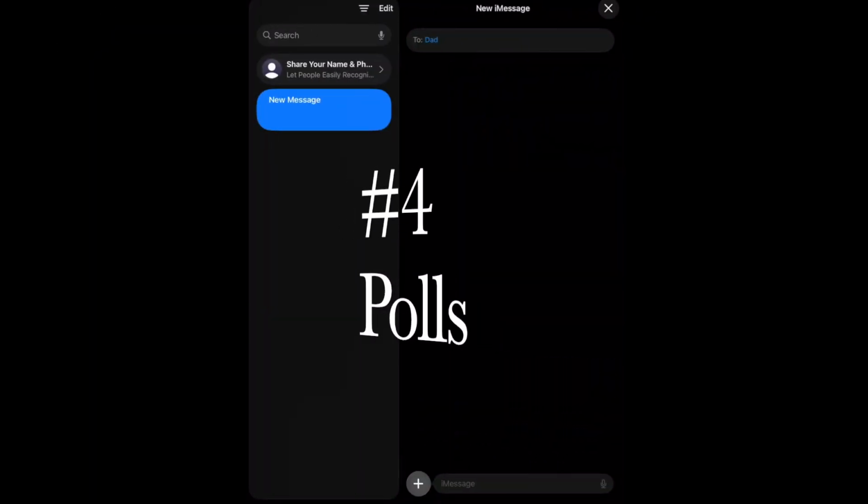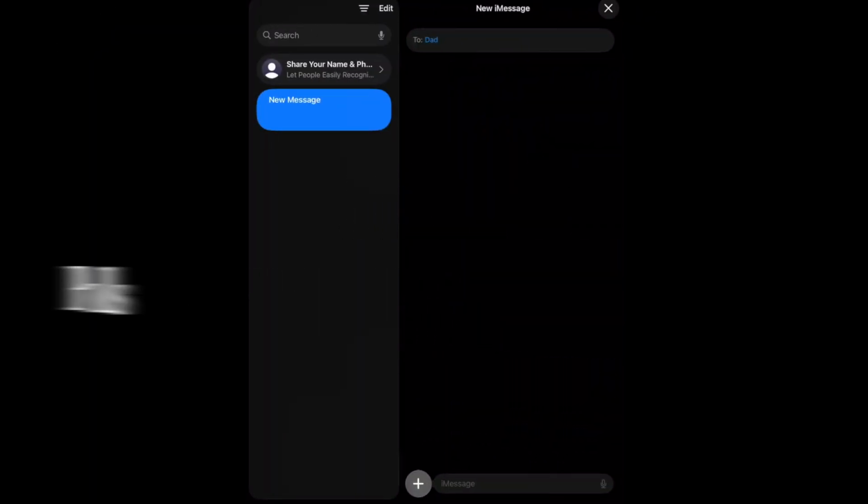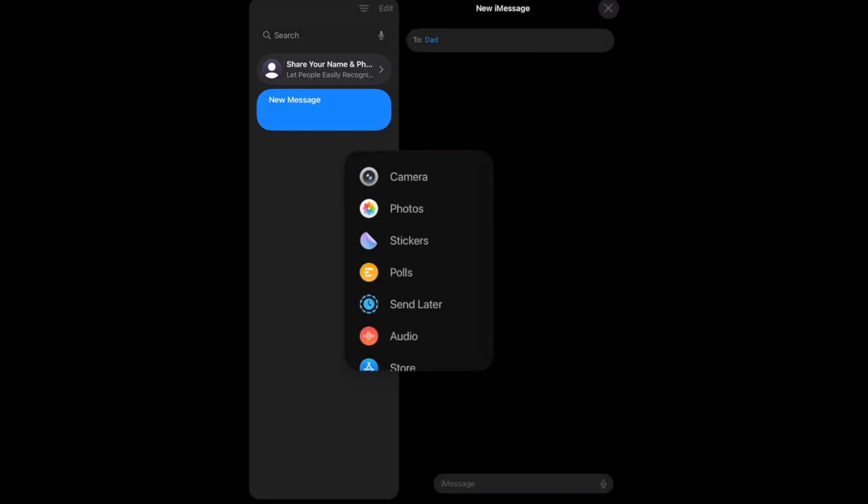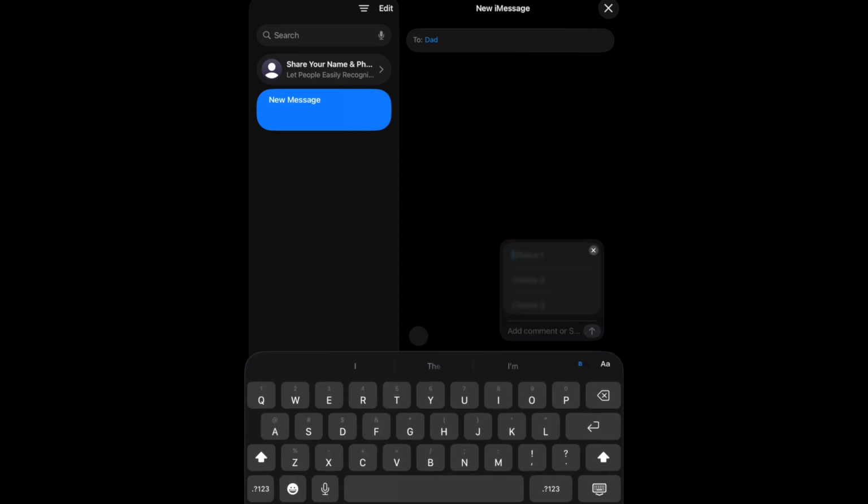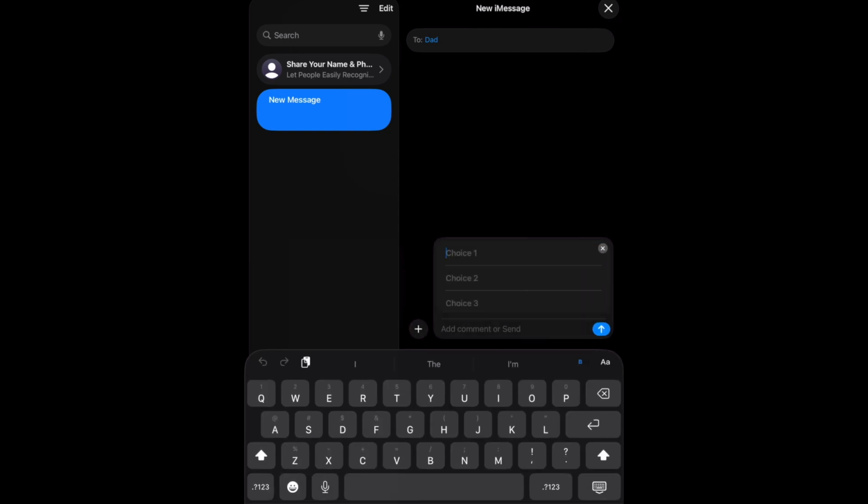Next, in the Messages app, you now have built-in polls, giving users a way to vote on decisions without leaving their conversation. For example, when you're in the Messages app, click on the plus sign and select Polls. Here, you have an area to provide your choices and add comments.